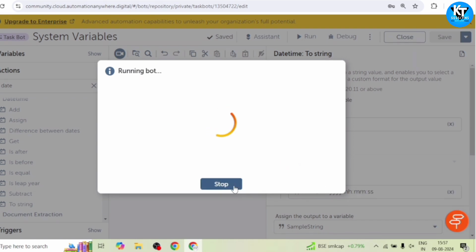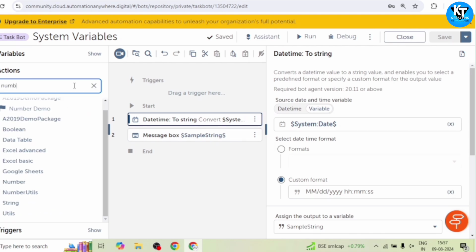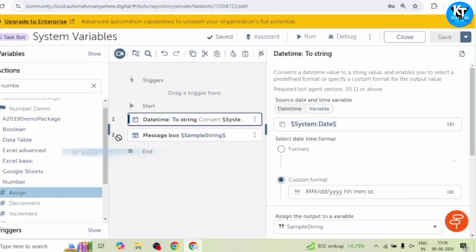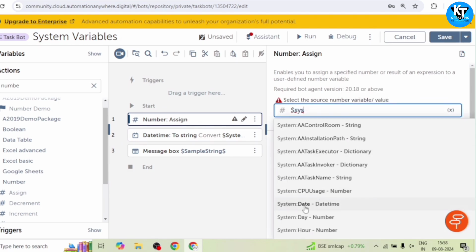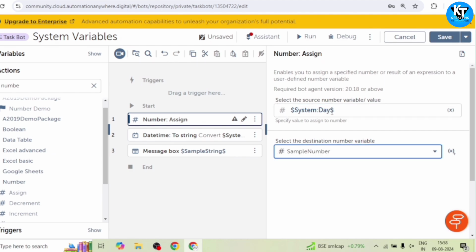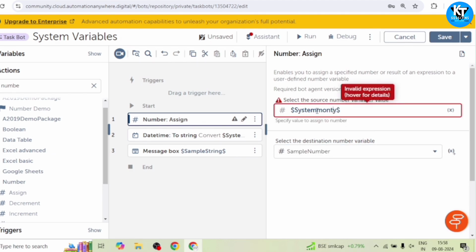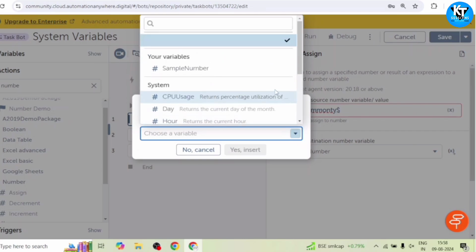If you want to extract a specific entity, meaning if you need only hour or minute, you can take a number assign action, and in that you can use day. It will give the day; today is the 9th, so it will return the day. Similarly, you can use month. We can see this list, month, minute, millisecond, everything you can extract with the help of this.